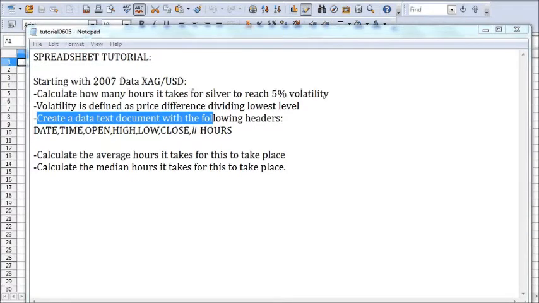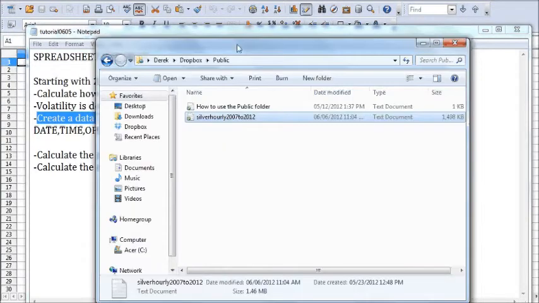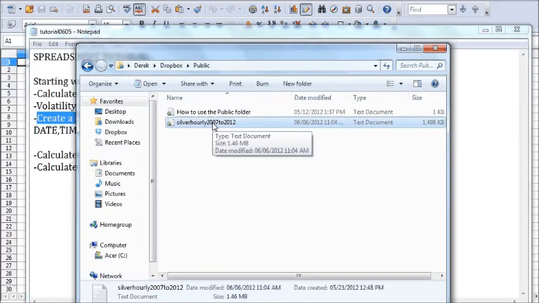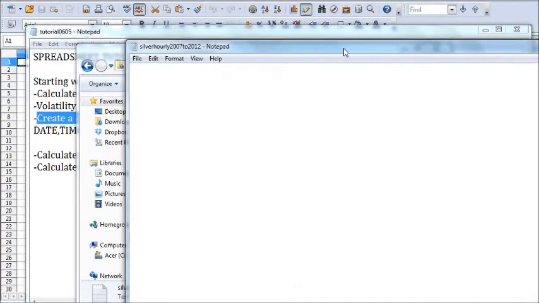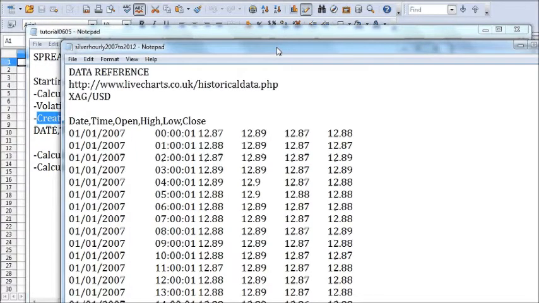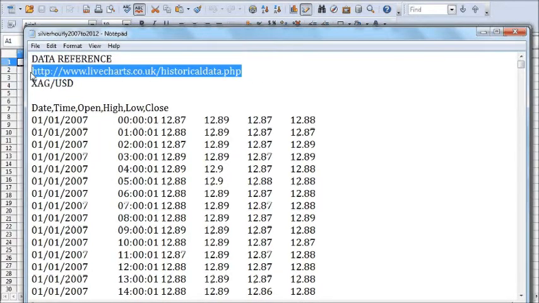The data that I'm going to be using is from my Dropbox folder, which currently only has one file right now, and that's the data I'll be using, which is silver hourly from 2007 to 2012. This is a 1.5 megabyte file. It's a pretty big one, so we're going to go through a lot of data, and the data comes from livecharts.co.uk/historical data.